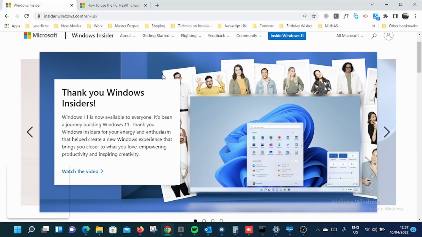and you can join Windows Insider so that you can get every Windows update, like new versions of the Windows OS. Yeah, so it's a good thing to join Windows Insider.